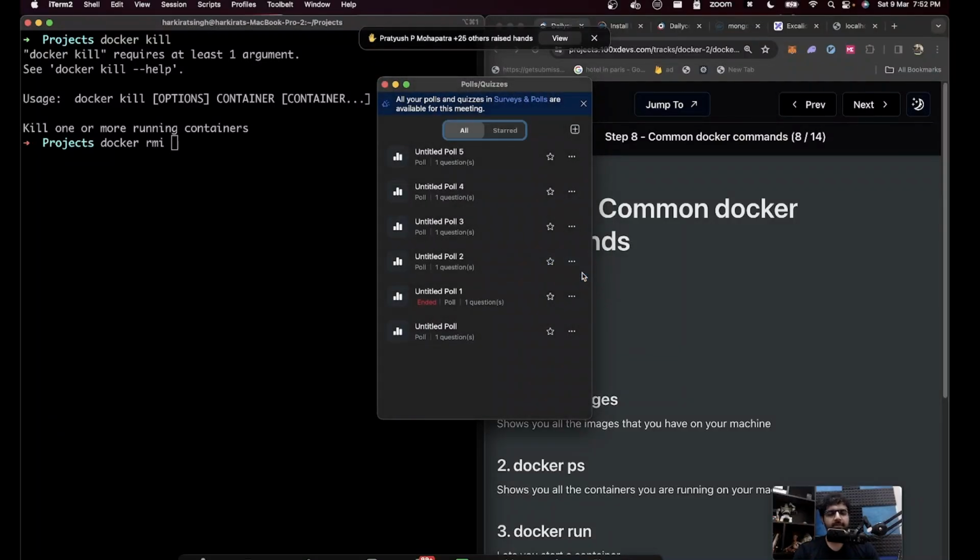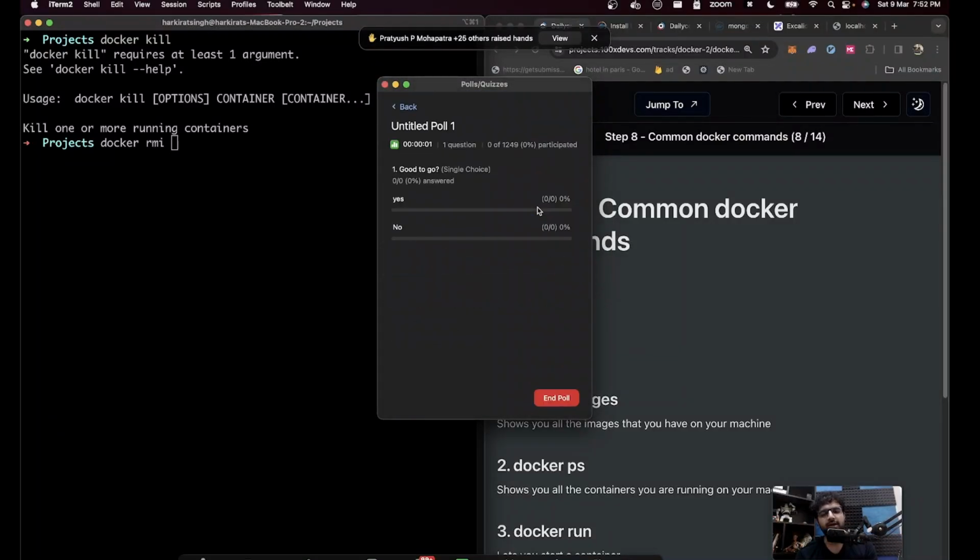Of course, it'll take some time to practice, and as you just saw, I forgot the RMI command, so feel free to. If you don't remember them by heart, it's fine. But you need to know what all you can do with the Docker CLI. All right, great. This is great, beautiful.